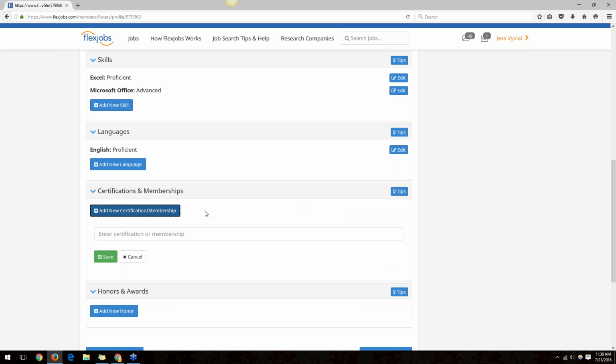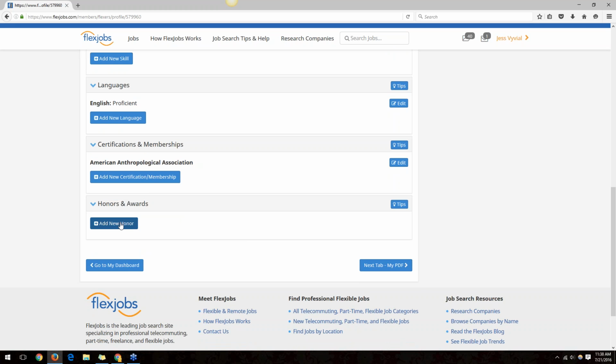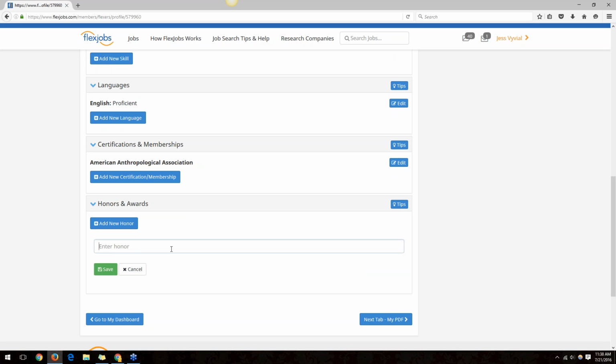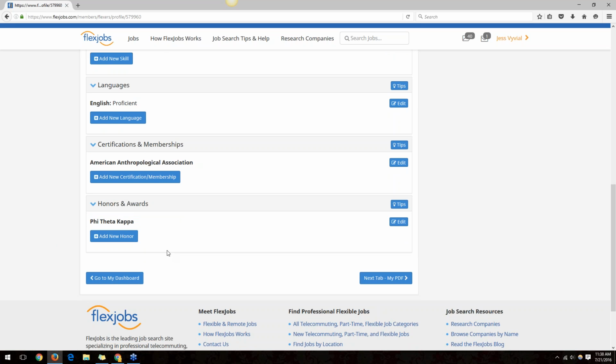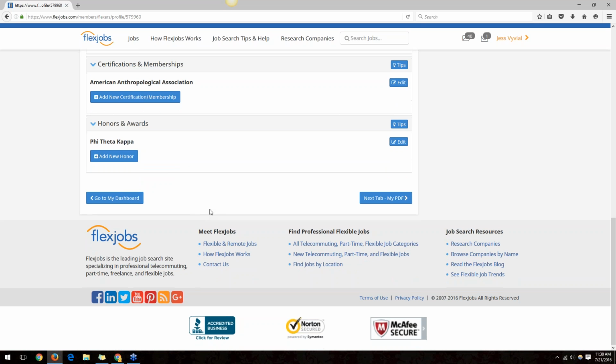And then the next section is certifications and memberships. If you have any certifications or are a member of an association or group, you can include those here. And once you've hit save, you can move on to honors and awards. So if you've received any relevant honors or awards, you can indicate those there. And then once you've completed that, you can move on to the next tab.